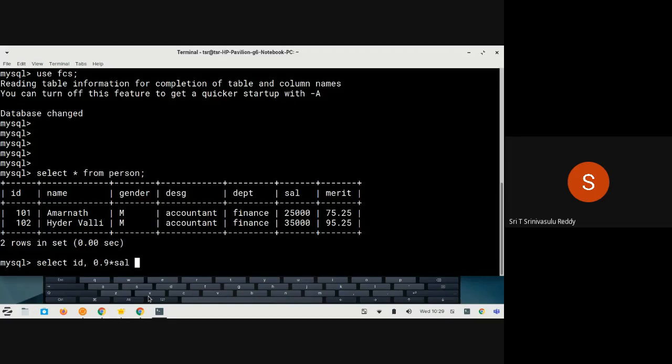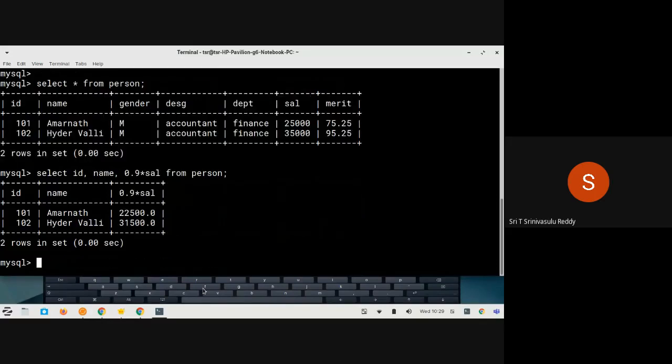You can not only access the individual columns, but you can do the expression. You can do the calculations here and then ask it to retrieve. See there, ID and this particular thing. Maybe name also you want to get. You can always get the name like this. And then see, it's displaying now the ID, name as well as 0.9 times salary, 22,500.